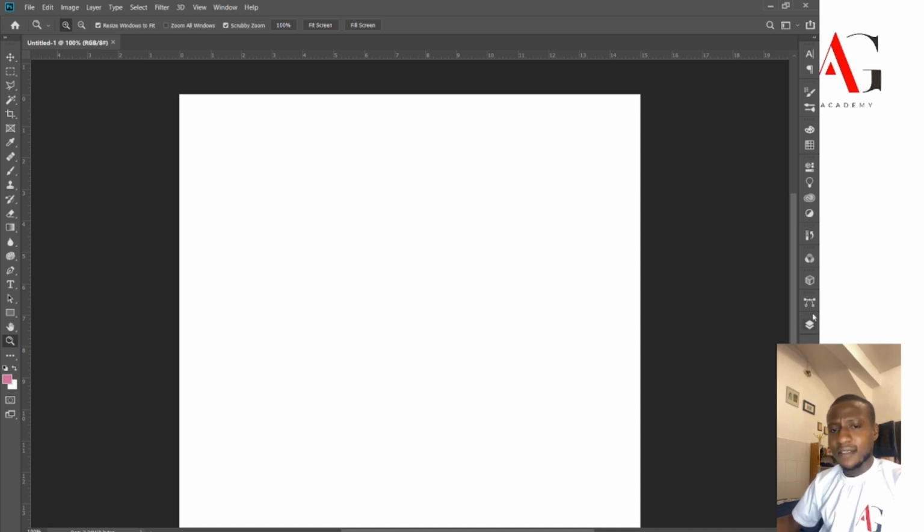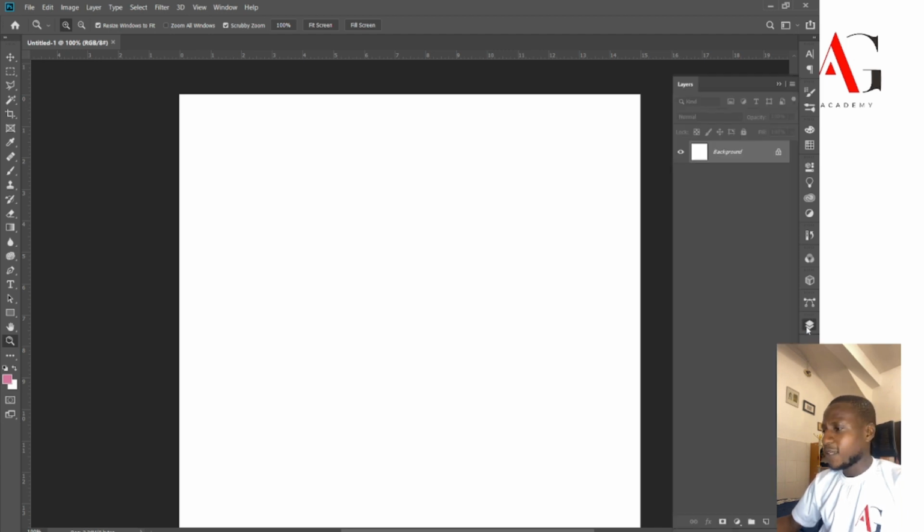As you can see, this is a point I'm rotating my mouse. This is called layer. When you click on it, now this is how I want my workstation to be, and this is how I want you also to set your workstation so that you can have a better view of what we're about to achieve. Now, this is our workstation. As you can see, it's an empty background.